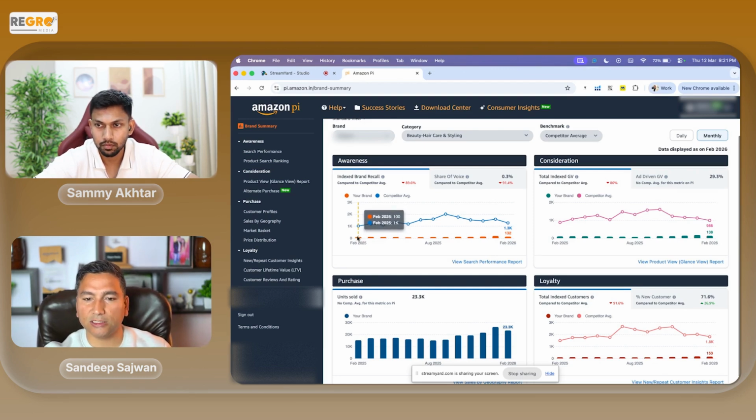So this is basically the competition average. I'm not talking about category average. I'm talking about competitors average. Amazon in Pie chooses sometimes 10 to 20 relevant competitors, and based on those, it benchmarks us. So here we can see that our index recall was 100 and our competition was 1000. And as the duration changes, you can see our value being changed.